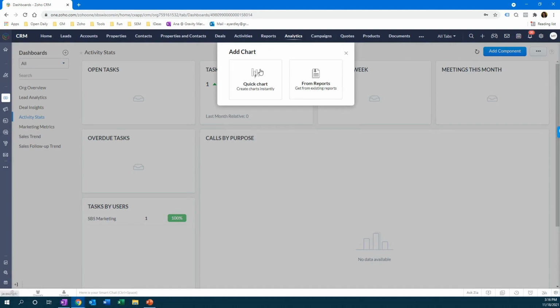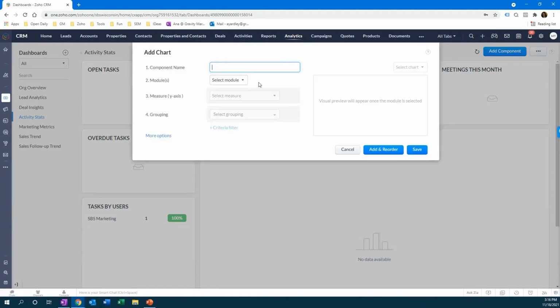You could just say, I want to see a quick chart. Usually, if it's a bit deeper information you need, or if you want to filter in a more advanced way, you might actually have to go through the reports. So these are the two options. Let's do it again.